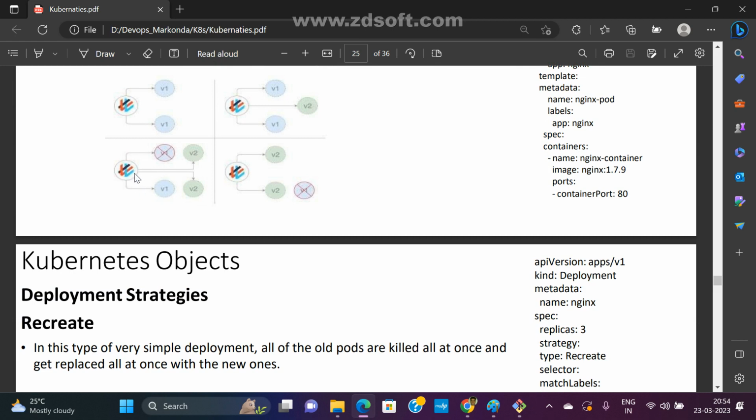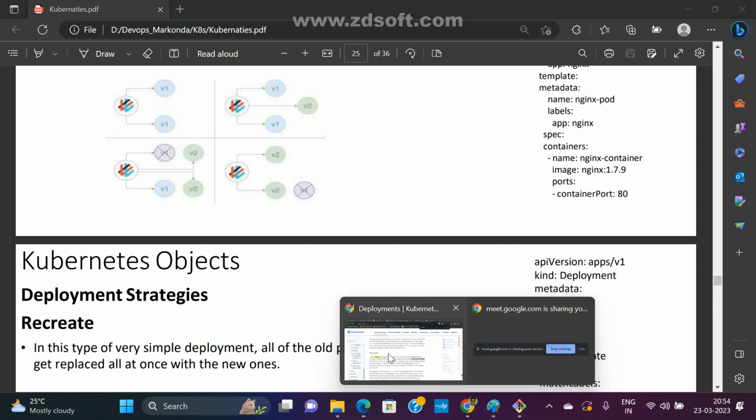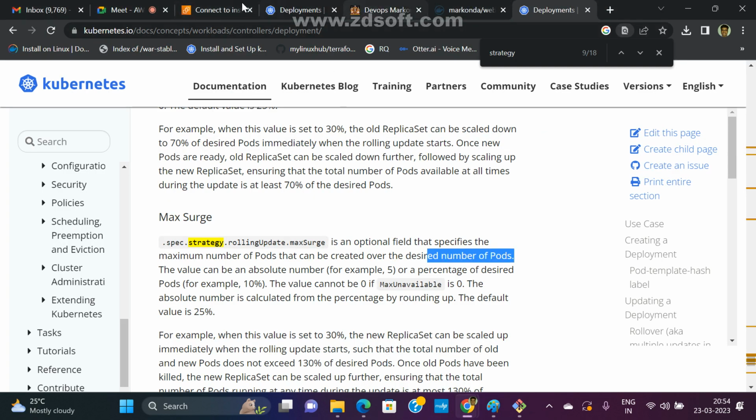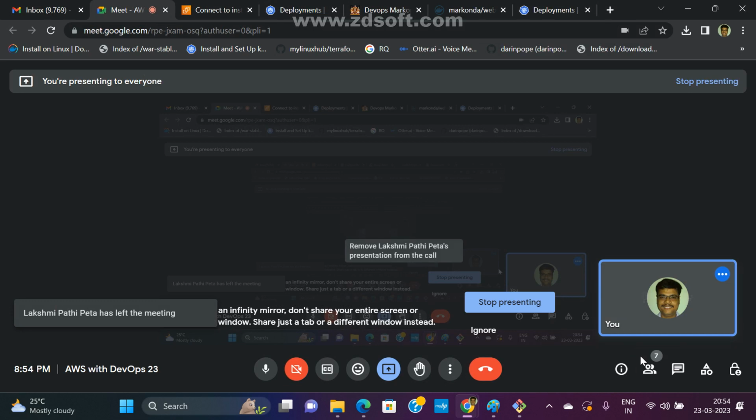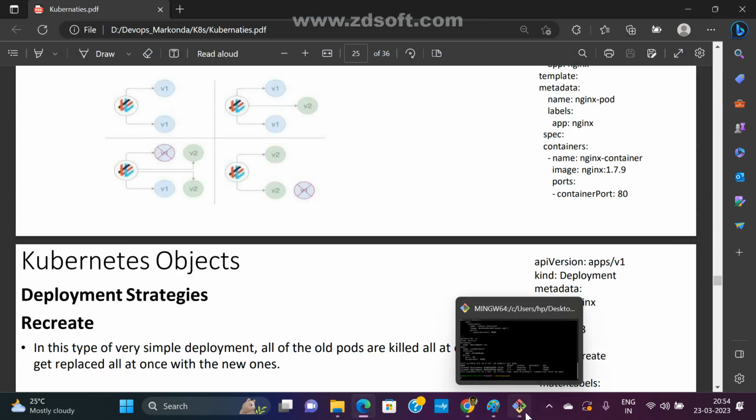Does anyone have any doubt here? The concept is very clear, simple only. Just try to understand. Got it? What, Dilip? Clear? Yeah, yeah, sir. Clear now, sir.